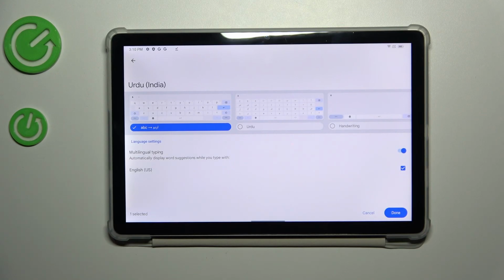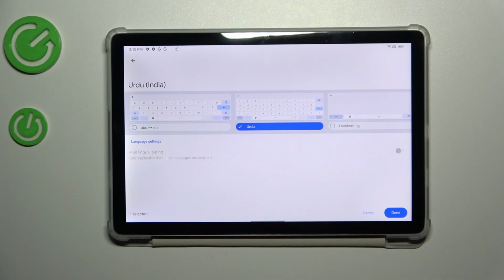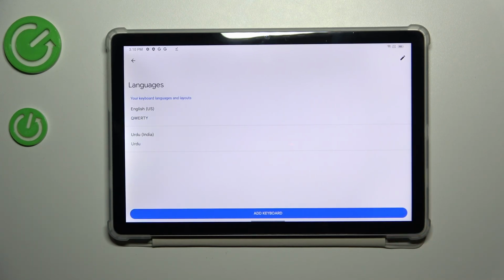Sometimes you will have only one keyboard layout to choose from, or even up to 7 or even 10 different layouts. If you want to apply the layout, just mark it and untick the previous option, or leave 2. You can of course apply 2 or 3 of them. So let's tap on done. And as you can see, the Urdu language has been immediately applied to this list.